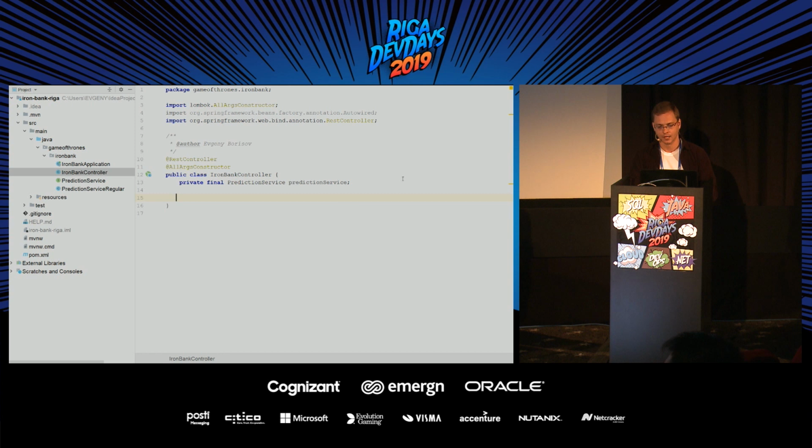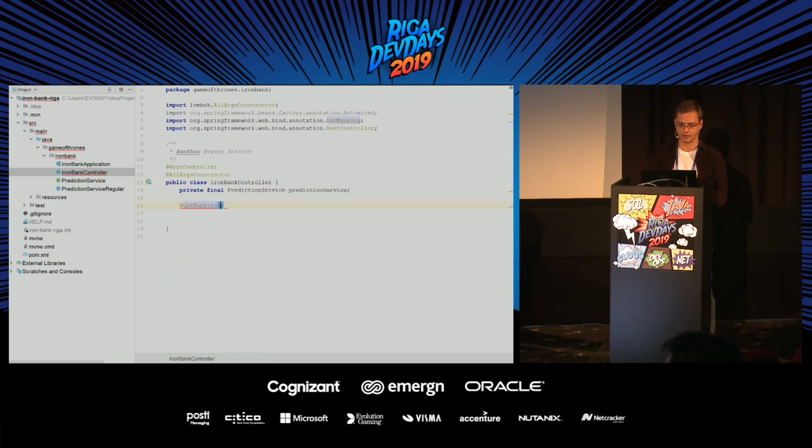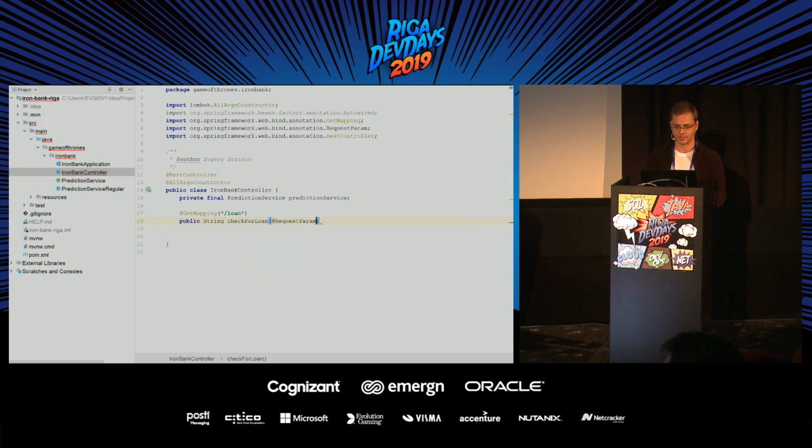Let's do this. Now, here we'll have some GetMapping, let's say /loan. Okay, public. The answer will be just a string, if loan is accepted or loan is not accepted. Let's call it checkForLoan. We should receive a request parameter, which will be the name of the person. It will be string, name I said.